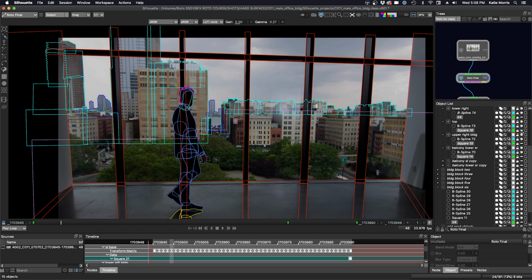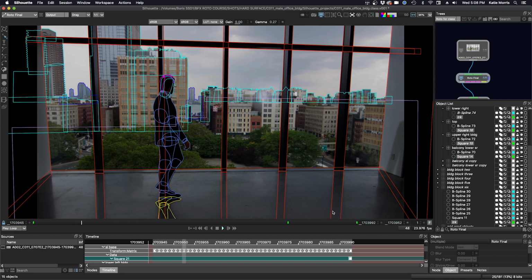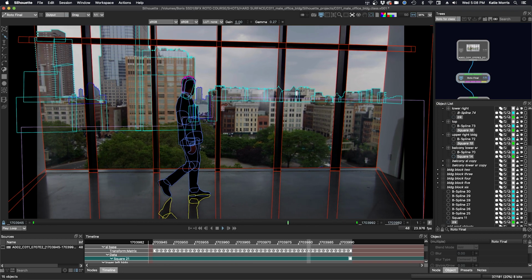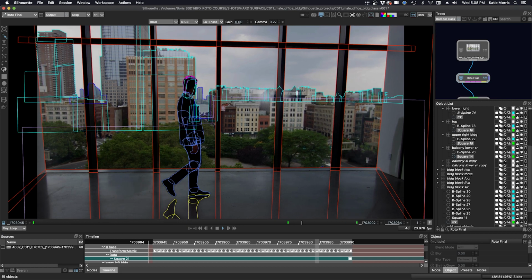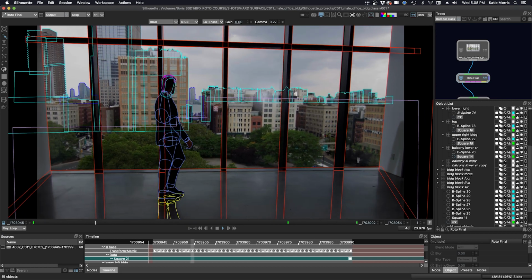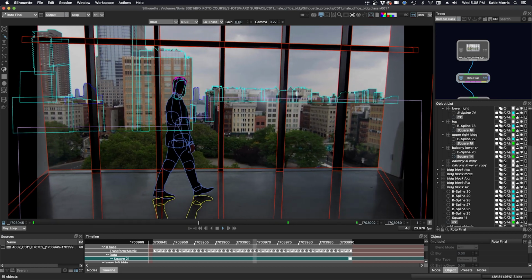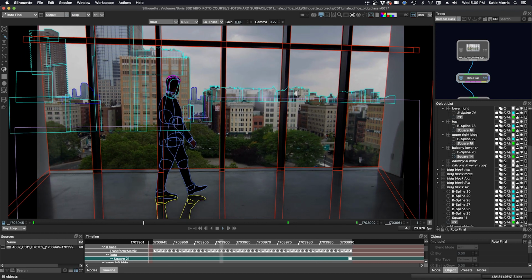We'll take one last look at the finished work. And here it is. Next, we will explore how one can export roto projects using the Cryptomatte node, resulting in a multi-part EXR sequence that can then be used in external applications for a variety of purposes.